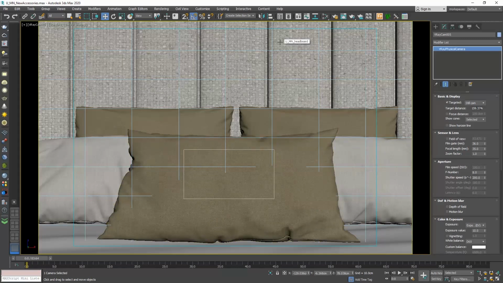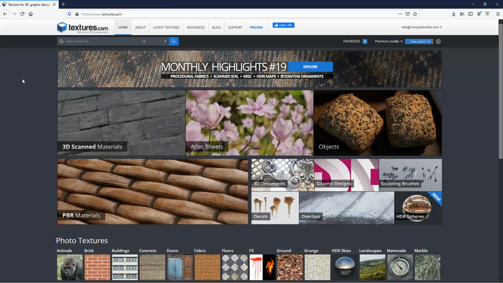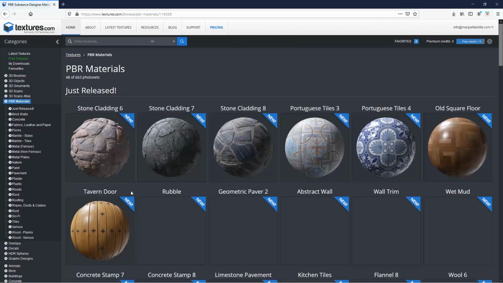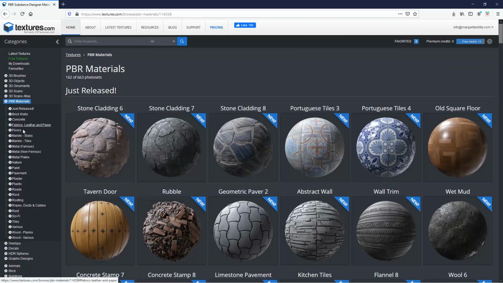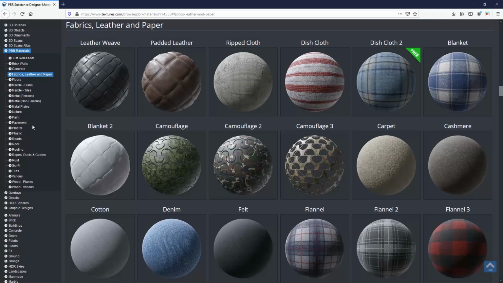I usually get my maps from textures.com. So let's do it together. Go to textures.com and click on the PBR materials. And for our example, let's choose a leather. So let's click on the fabrics, leather and paper. And let's pick the padded leather.